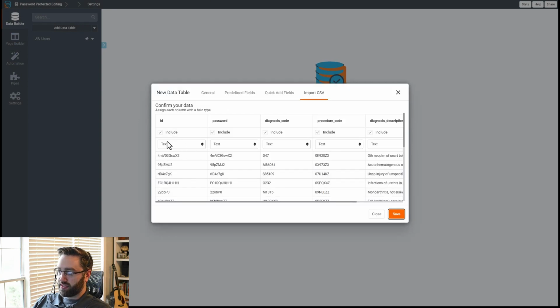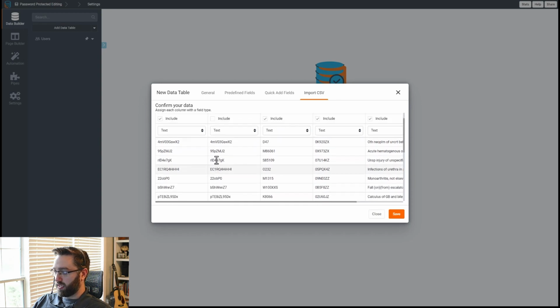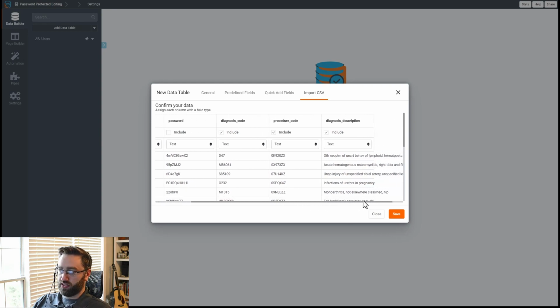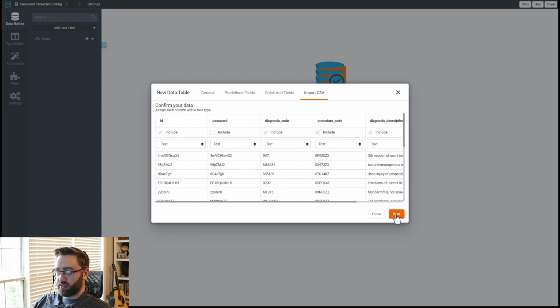Okay, so I have this ID field and this password field, which I'm actually not going to include in this case. I'm going to add that manually. And then we have these kind of fake fields, right? Diagnosis code, procedure code, and diagnosis description. And those can all be text fields. That's totally fine. So we're going to import this, and we're going to bring in 1,000 records that we can then use inside of our application.